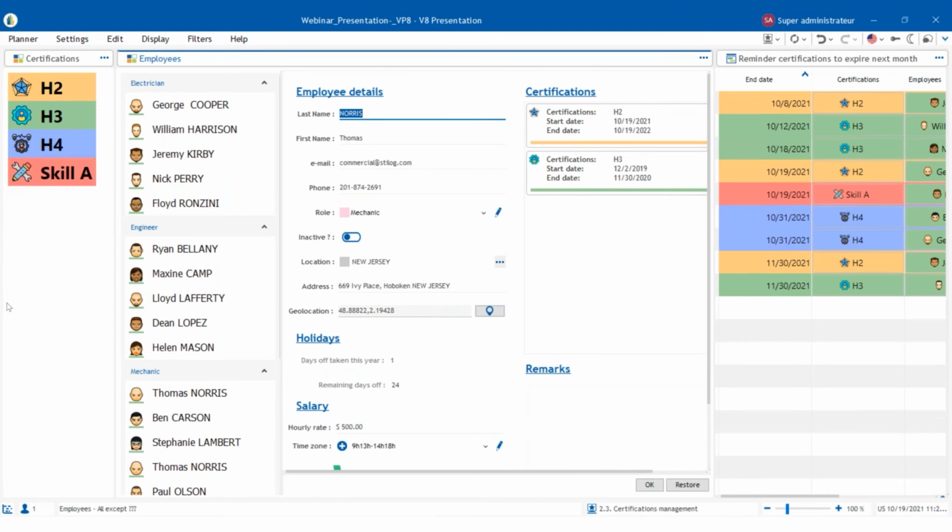Now, this is an interesting application as well for vehicles or equipment, whether they need, let's say, maintenance or renewals, things like that. You can actually really use this for a number of different purposes.